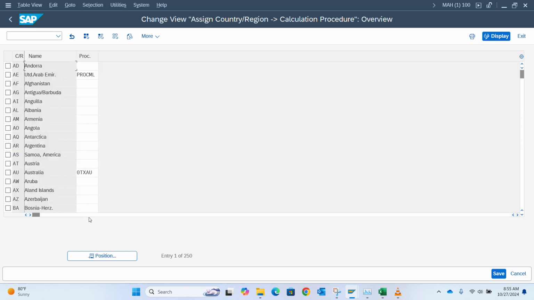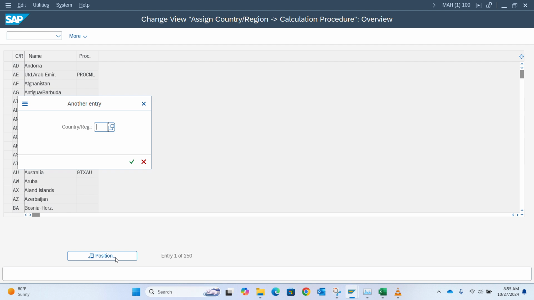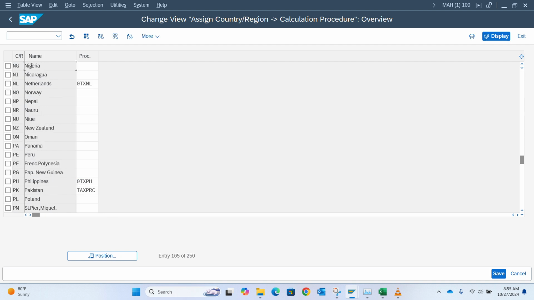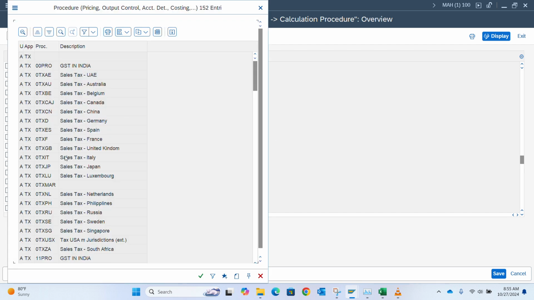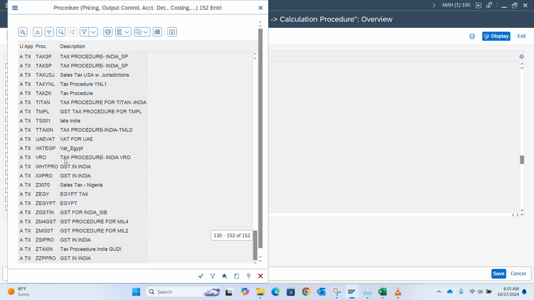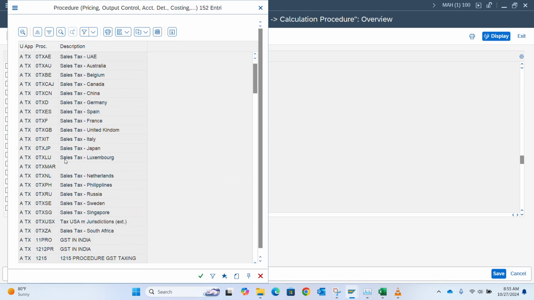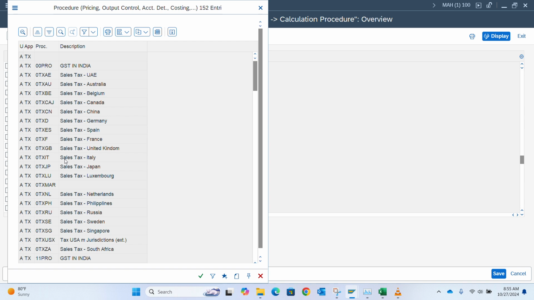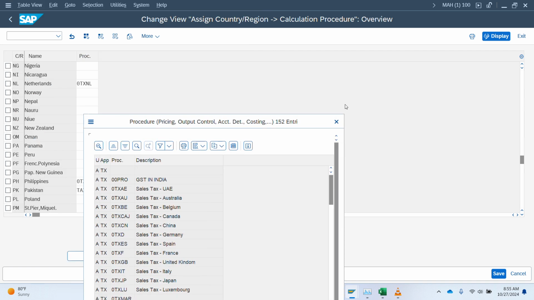Now, do we have country? Yes, country has been defined. It is a default setting by SAP. SAP already has a country. Nigeria is the country, NG. So click on NG and you see Nigeria. But what's our calculation procedure? Have we defined one? We have not. But let's just go inside and see for ourselves. So we don't have a tax calculation procedure for Nigeria. So we'll go ahead and create one.